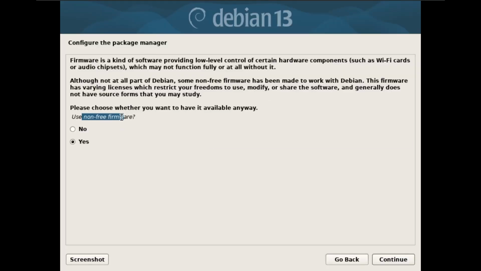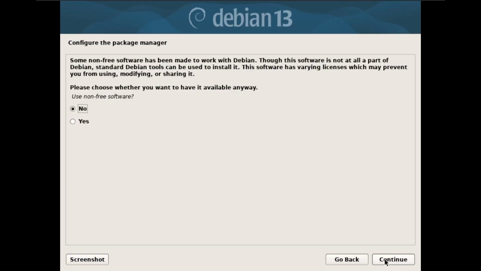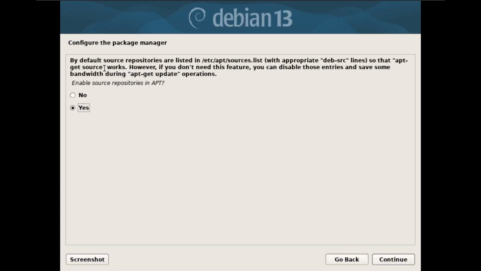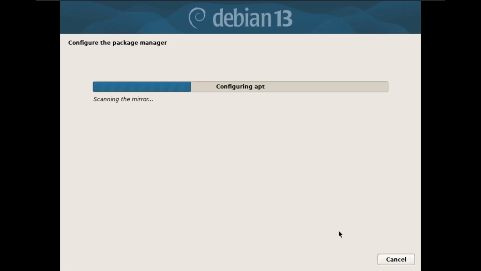Okay, do we have non-free software? Yes. And yes, again. And enable sources for APT. I don't really think that's necessary, so I'm just gonna click no. If you want sources, you can have it. I just want to make APT faster, and that's what it says. It's just gonna make APT a little bit faster, since it's not gonna look for those. You can turn them on afterwards if you want.